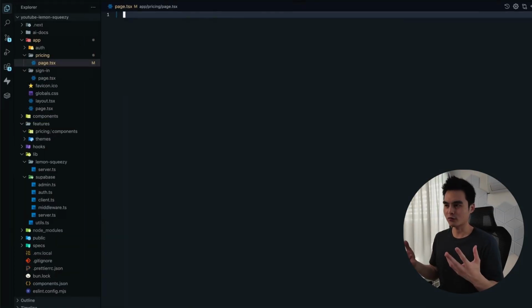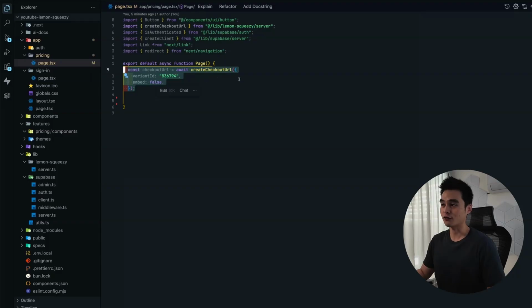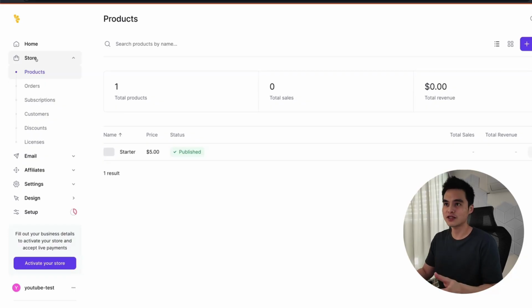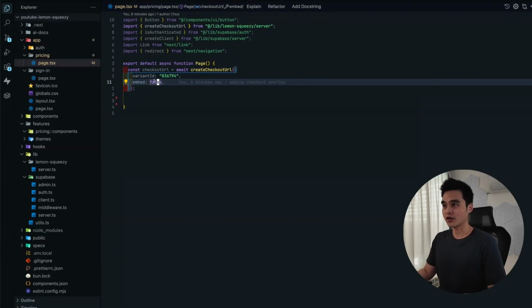Okay, so at this point, you're probably wondering, how do we hook all this up? Well, let's do that right now. In the pricing page, go ahead and import these, as well as creating the page component. I am going to use the create checkout URL that we just created. And this variant ID, let's look at how I got this. If you go to your Lemon Squeezy store under products, and then you click this three-dot dropdown button on your product, you can copy the variant ID right here. And that becomes this. Set embed to false. I'll show you how to modify this so it becomes an overlay in the next section.